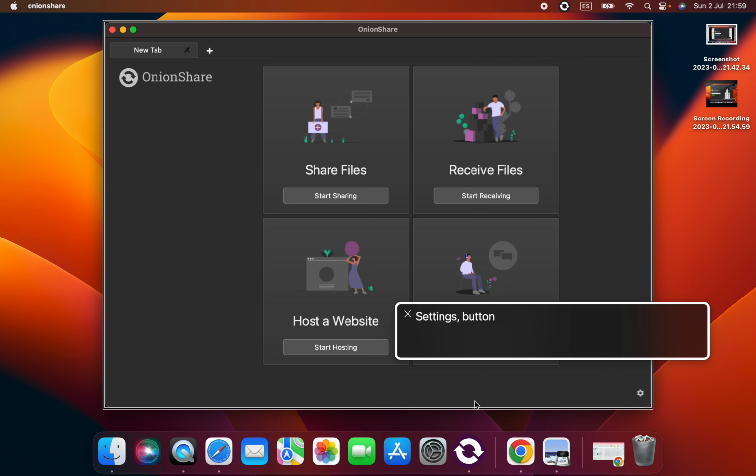OnionShare is not responding. Settings button. You are currently on a button. To click this button, press Control, Option, Space. And then tap, tap, tap. And we are not able to navigate through the elements because it's not accessible. They are not receiving focus. And also with Control, Option, Space, nothing is happening.